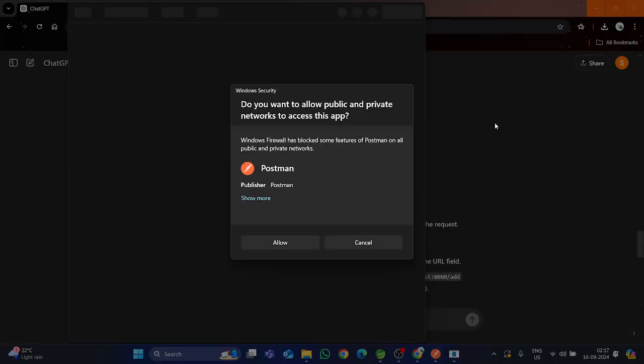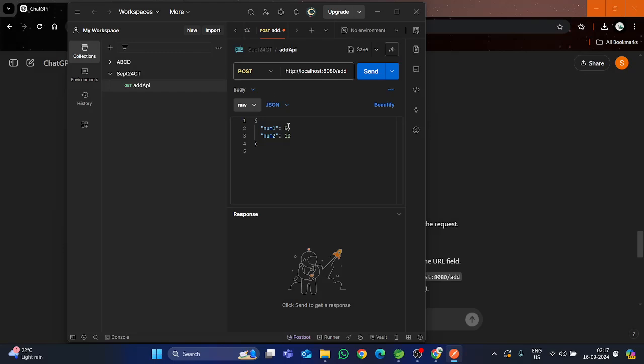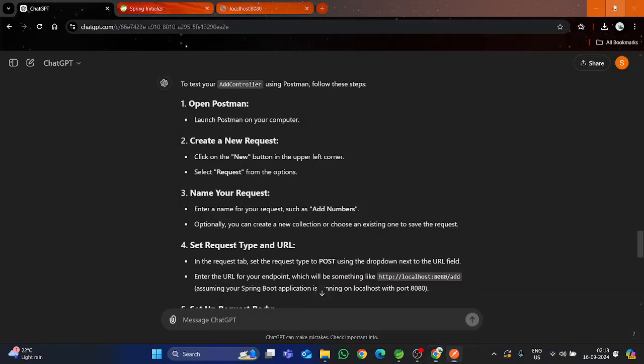It may take some time. Windows Security is asking, do you want to allow public and private networks to access this application? We will allow it. We just have to create. Let's see what ChatGPT has to say.